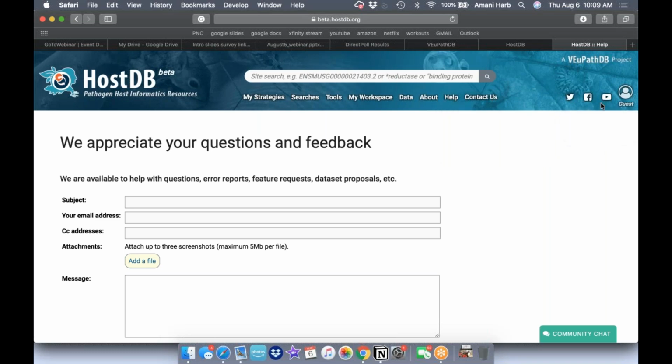There's links to our social media up here. And also importantly, we have this ability to log in. You don't have to register and log in to use HostDB or any of our resources, but there are some features that require you to log in because you're then storing information.